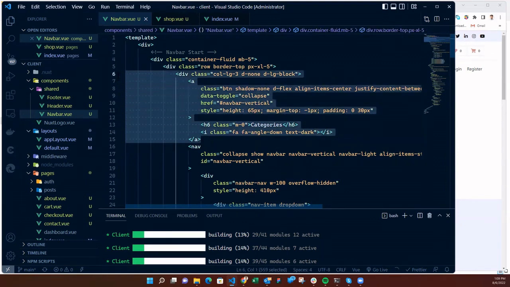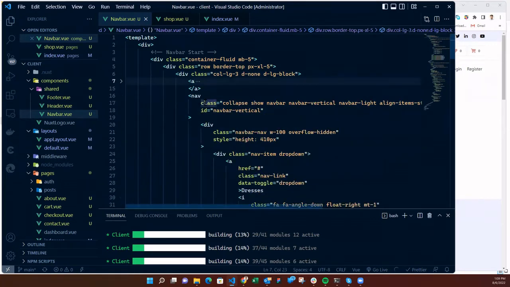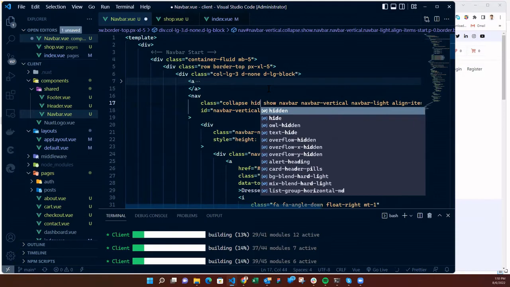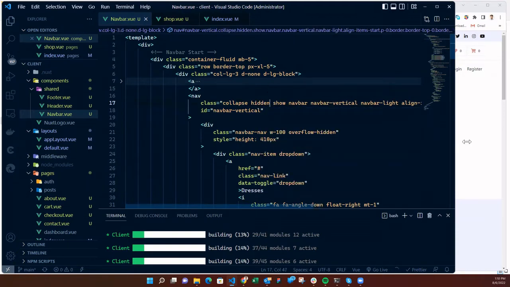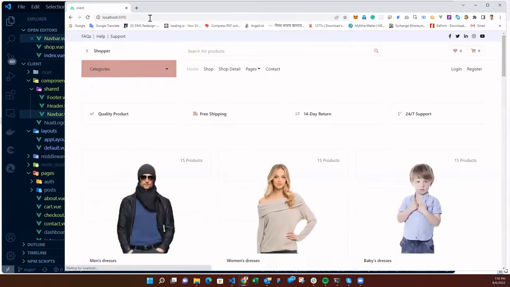This is the categories button, as you can see. Then we have this nav, which has a collapse class at the moment. What we'll do is make it hidden for the moment, just for now. It should look like this. Now if we go back to the home page, let's see what happens. Okay, now we don't have the banner at the top.